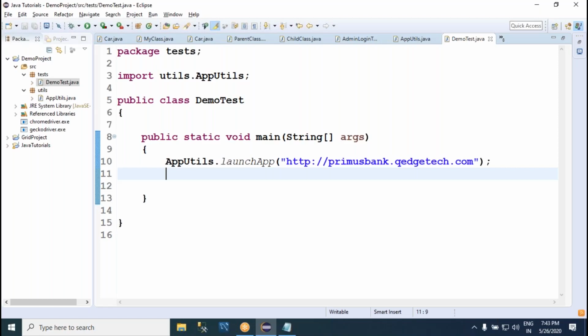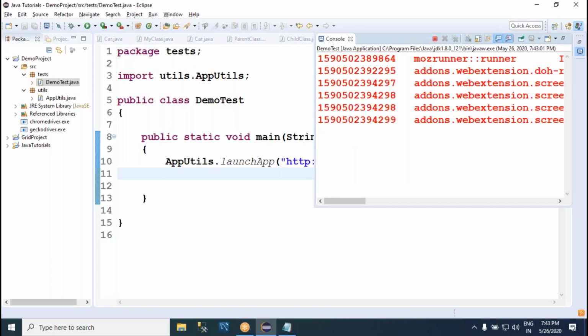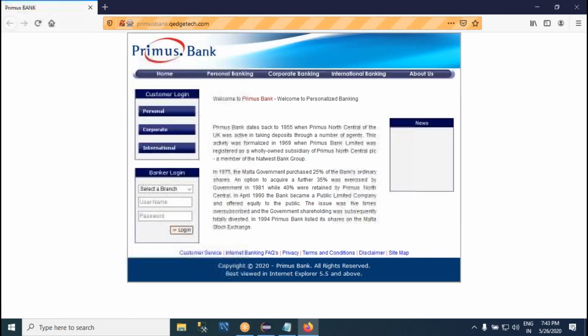With a one-time definition, if you define it properly, I created a function for launching any given URL so that hereafter in any project, any test case, you need not write the code System.setProperty and all. Just by calling the function launch app by giving the URL, we can invoke the specified application. See, now your code invokes the Primus Bank application.